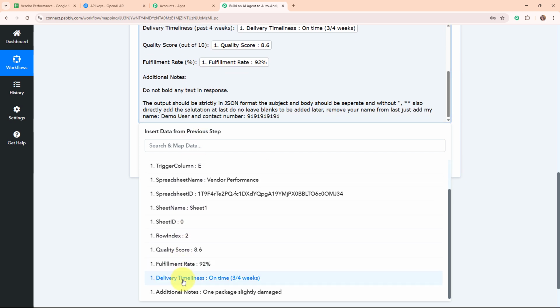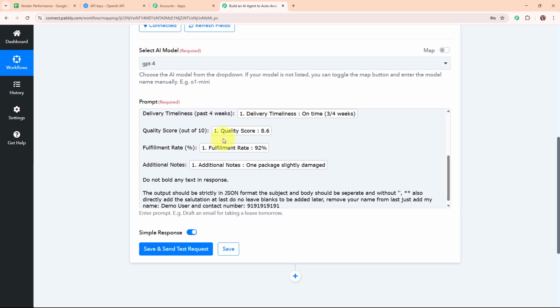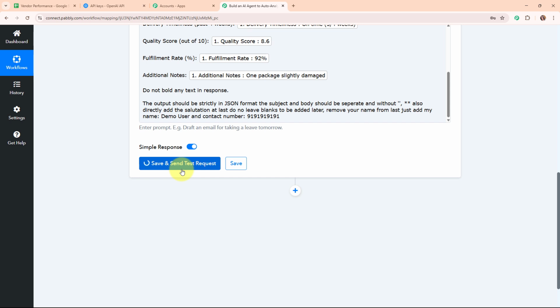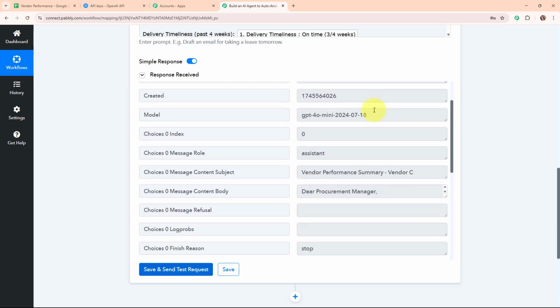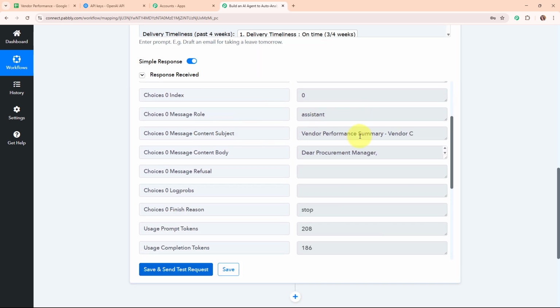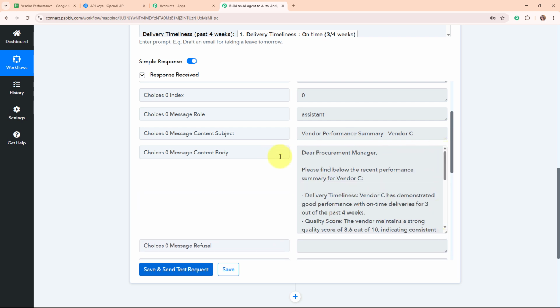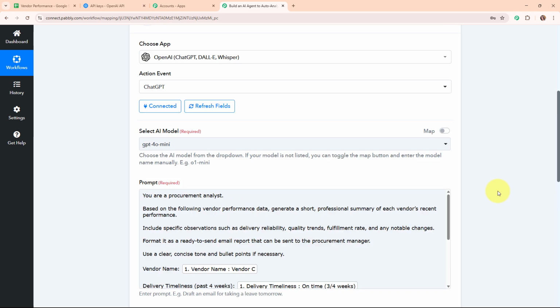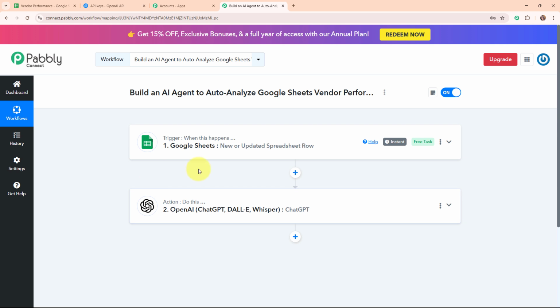And lastly, here I'm going to map the additional notes. And now after entering all the required details, I'm going to click on save and send this request. And here you can see we have received a successful response where we have received the subject and the body separately, where we have received the entire analysis of that particular vendor performance as a new mail. Alright, so with this we have successfully set up this action step as well.